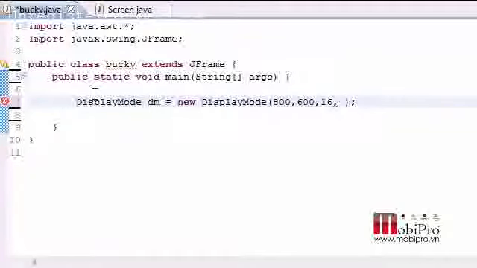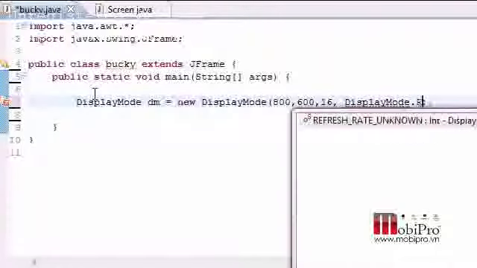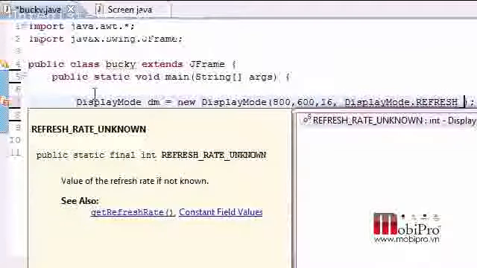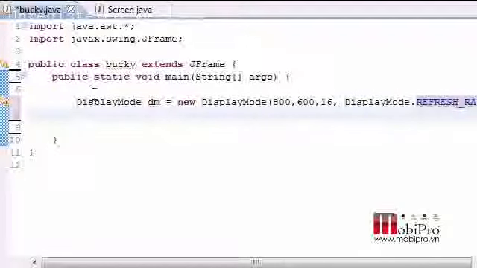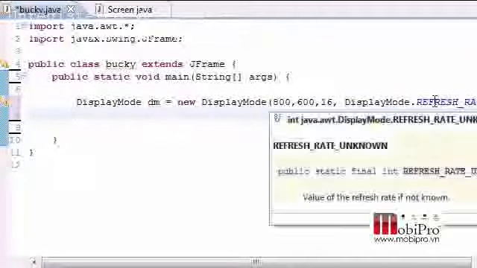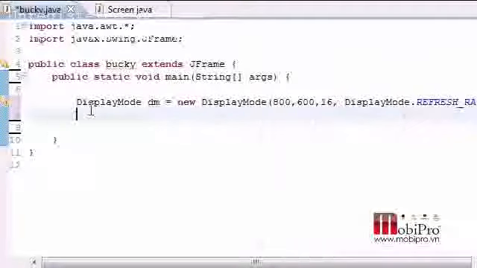And the last one is your refresh rate, and this means how many times your monitor refreshes. What you commonly do here is put display mode dot refresh rate unknown, just like that. It should pop up if you're using Eclipse, and this means I don't know what my refresh rate is. It says it right there, value of the refresh rate if not known, and we don't know. It's not really going to matter.